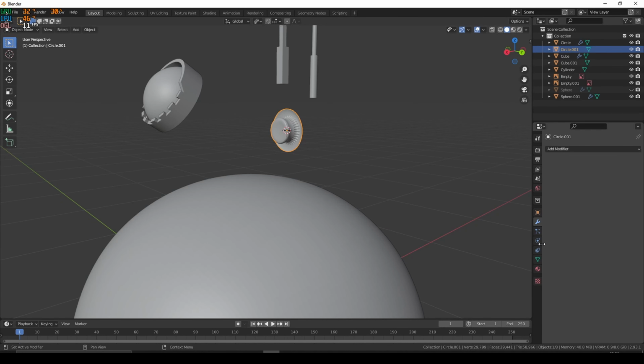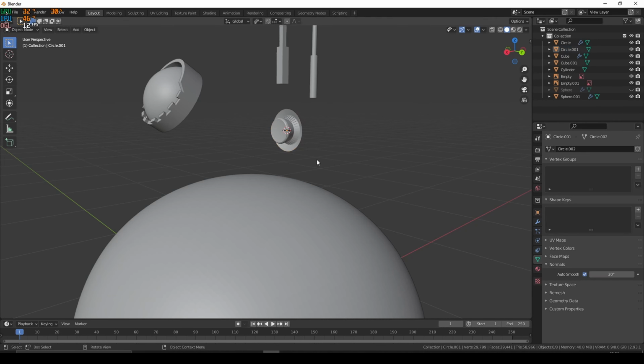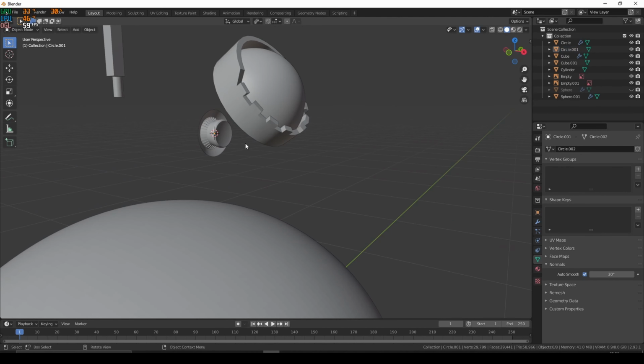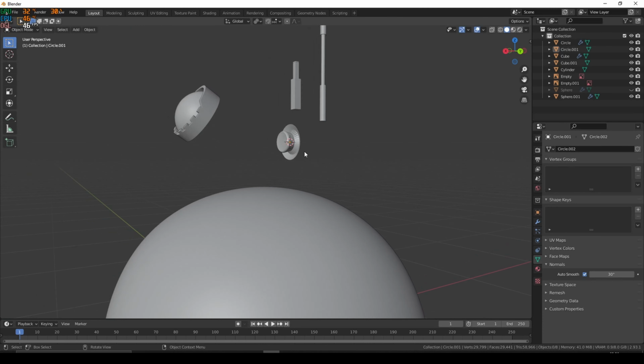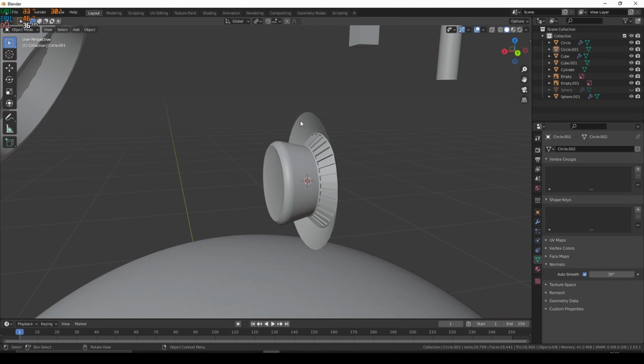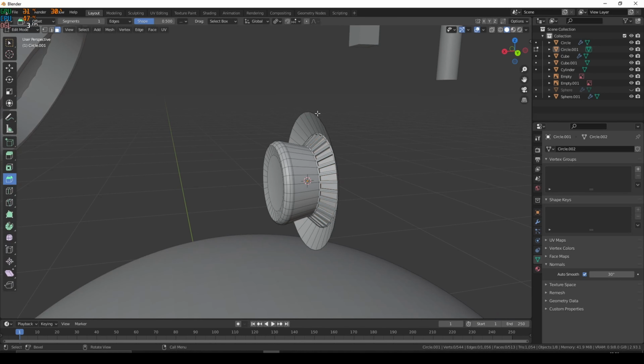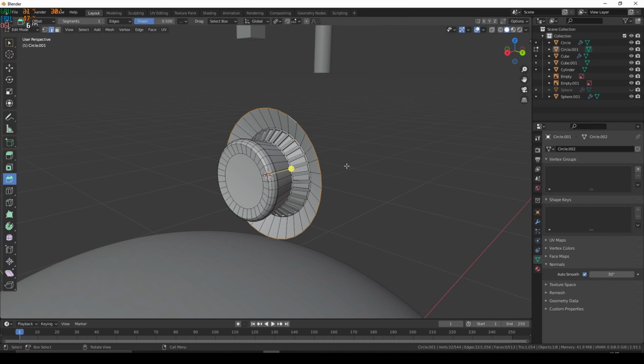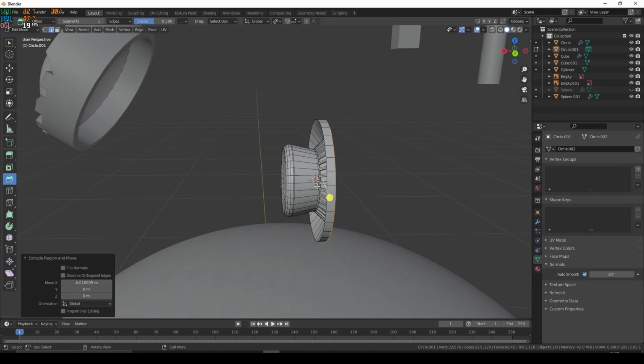If we smooth it, like so, and go back over, make sure that we've got smooth shading turned on. And we have that kind of detail there. Then we need to give this a little bit more depth. So we're going to hit Tab, Alt and click on one of them so we can select all of them, then go E, making sure that we do it on the X, just to bring it in a little bit, like so.